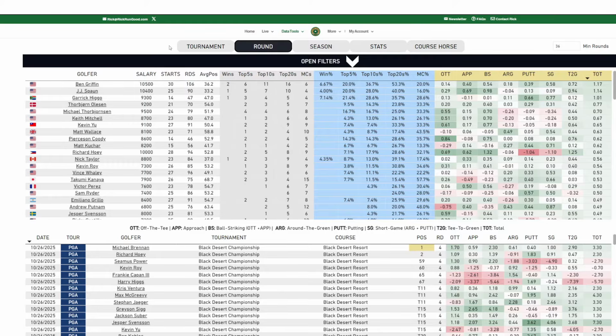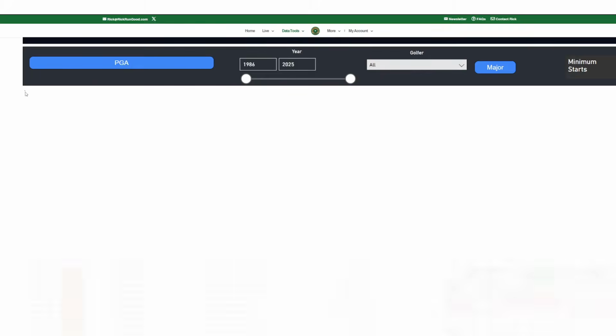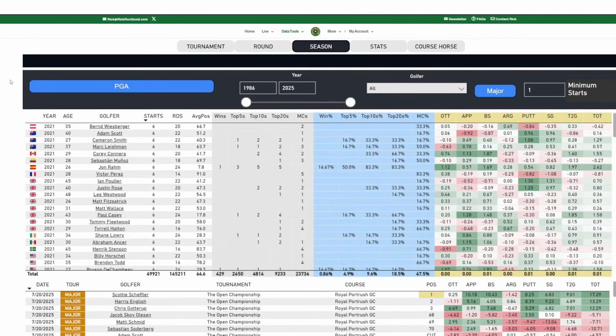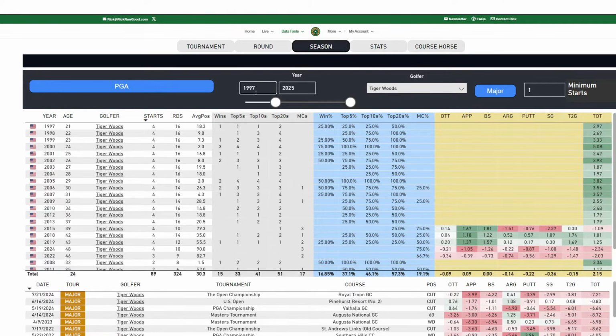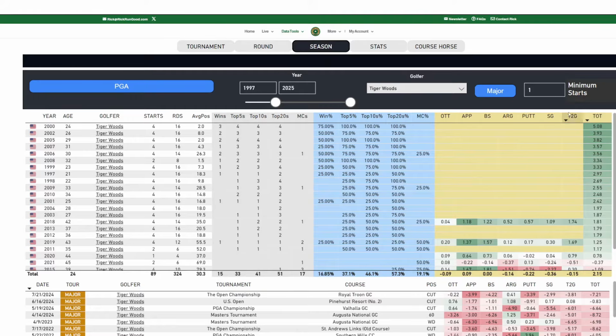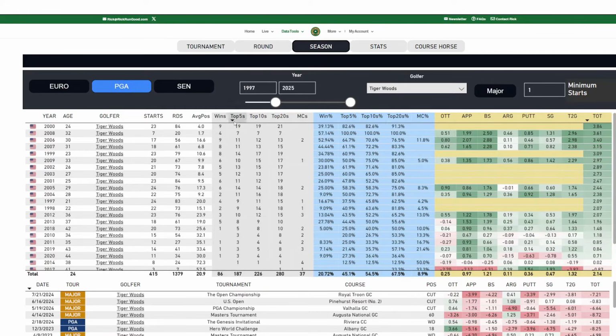They work very similarly. Season is a newer aggregation. So if you wanted to see how golfers have played over the course of a specific year, so maybe I want to see every season from Tiger Woods since 1997. You could put Tiger in, adjust the years from 1997 and say, what were his best seasons in terms of strokes gained total, and they'd be right here, right?